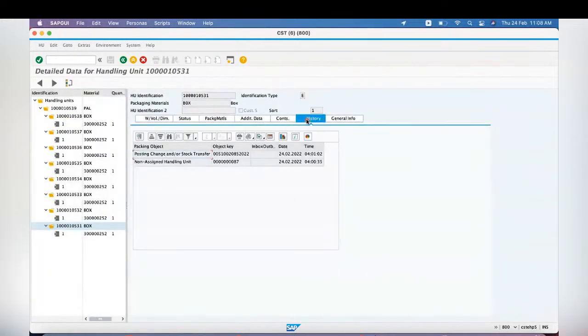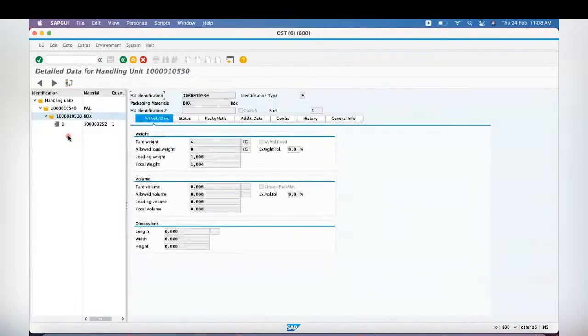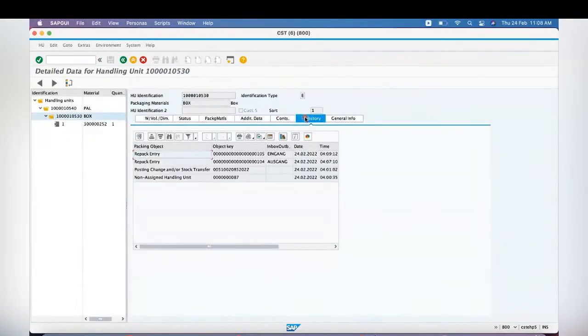Go to history. See what are things happen. We have got the stock. After that there was one goods movement also happened. If you see for 540, go to history. See we have done the stock has come. It came to the certain kind of box. Then we have done the repacking. So we have done the repacking, right?